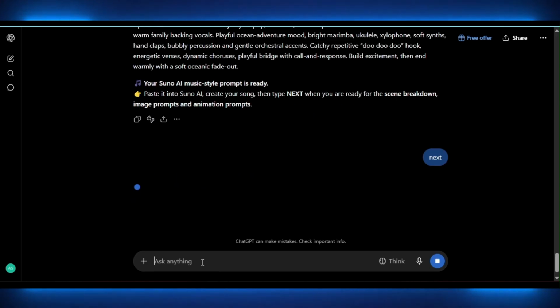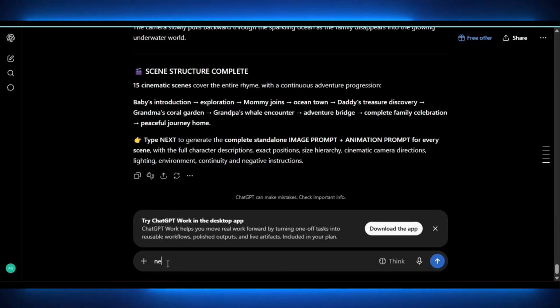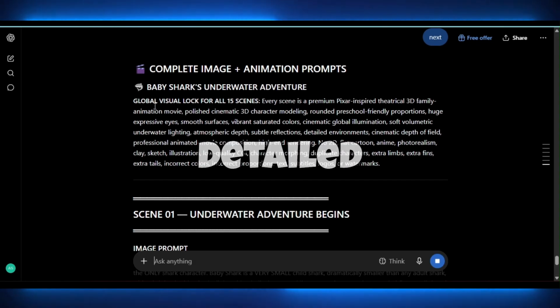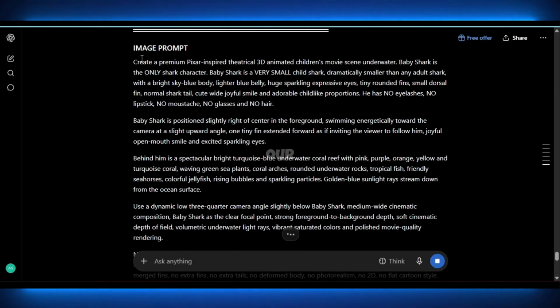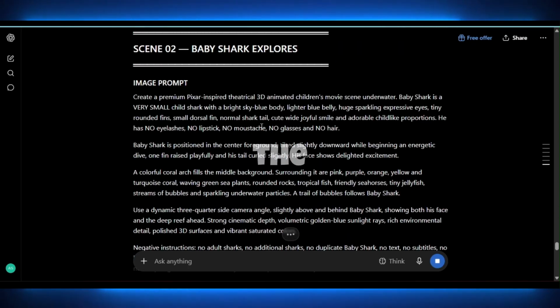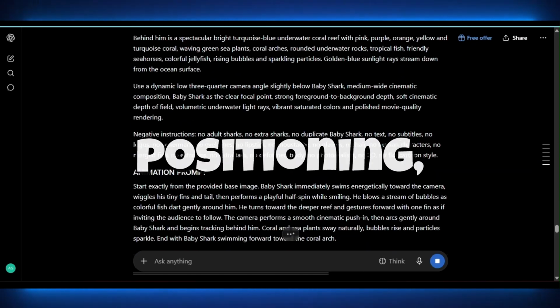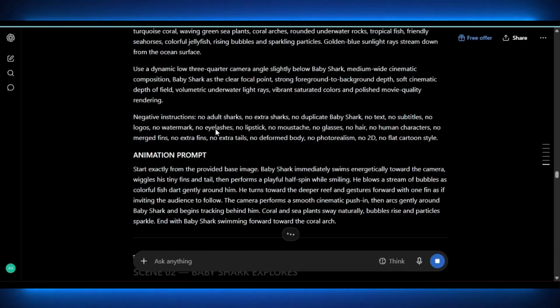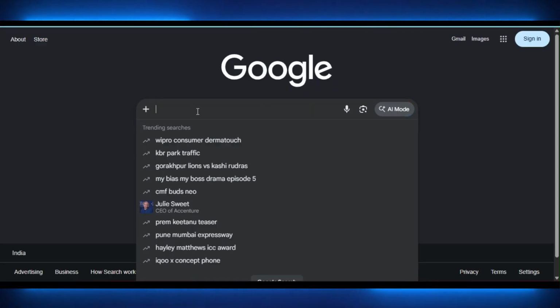After going through that storyboard, we are going to type next in ChatGPT and ChatGPT will give us the detailed image and animation prompts for our scenes. The master prompt is designed so that every image includes the required character appearance, positioning, environment, and visual style. Now it's time to actually generate the images and videos for our rhyme.